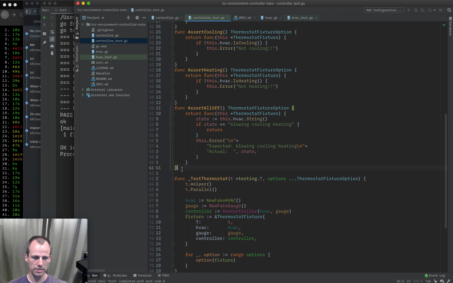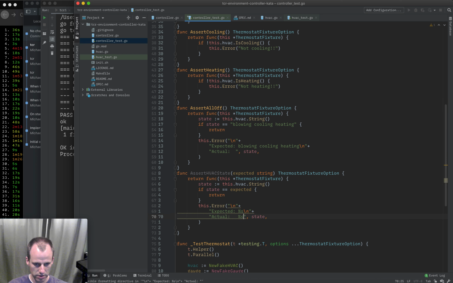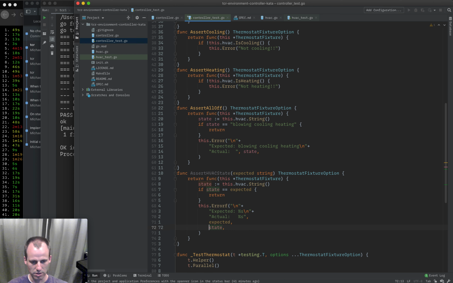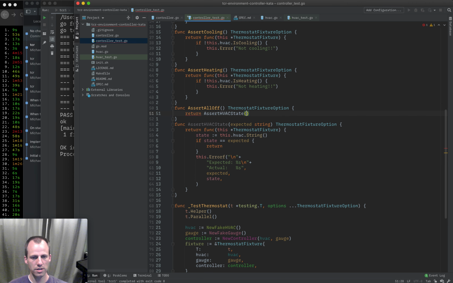What I'm imagining is maybe a more low-level assertion function. Assert HVAC state, where you give it an expected string, and if the state is equal to the expected string, we're done. Otherwise, we need to log the error. Let's turn this into an Errorf. We give it the expected, and then the actual state. Let's format those all in separate lines. I like that. Okay, here is an assertion function that I believe we can use to our advantage. We'll replace this entire function with assert HVAC state, blowing, cooling, heating. All right, that is what all off looks like. That works.